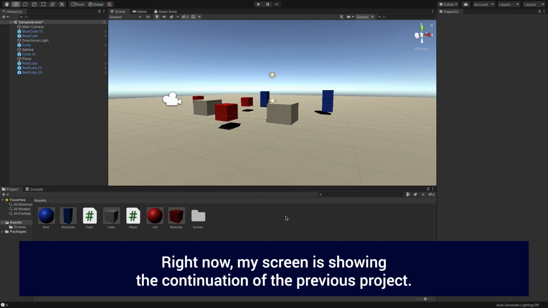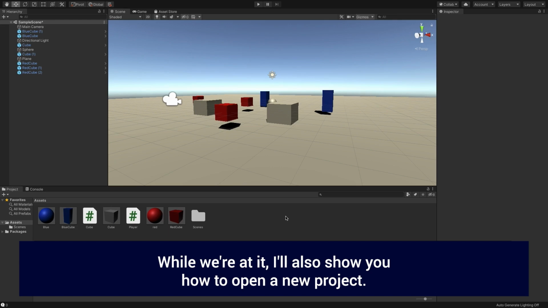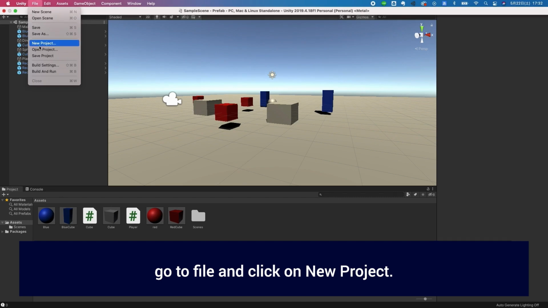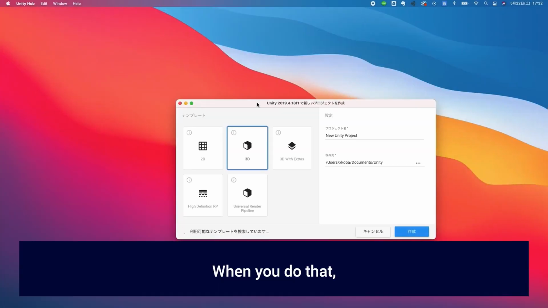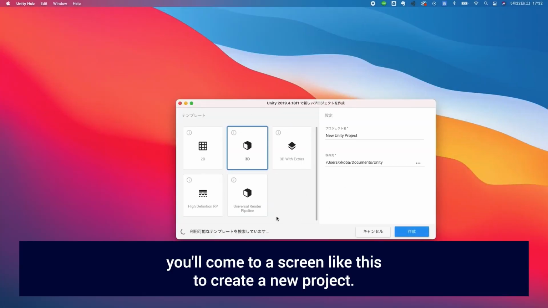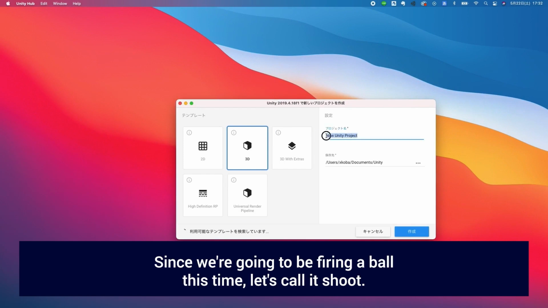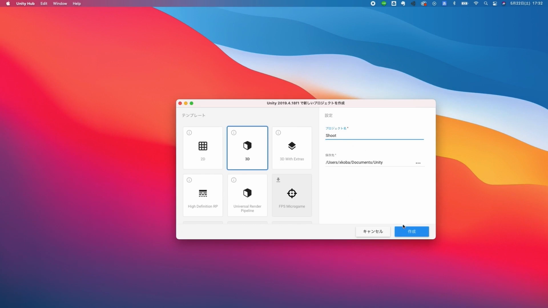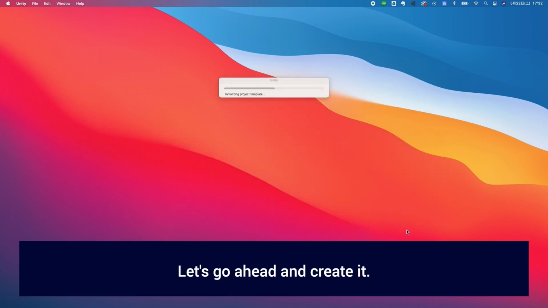Right now, my screen is showing the continuation of the previous project. While we're at it, I'll also show you how to open a new project. So, up here at the top, go to File and click on New Project. When you do that, you'll come to a screen like this to create a new project. Since we're going to be firing a ball this time, let's call it Shoot. It's kind of like a shooting game. Let's go ahead and create it.